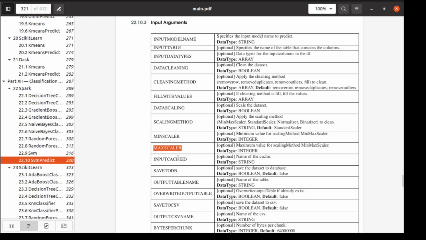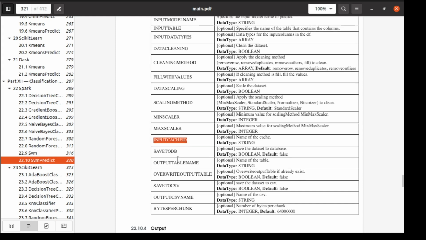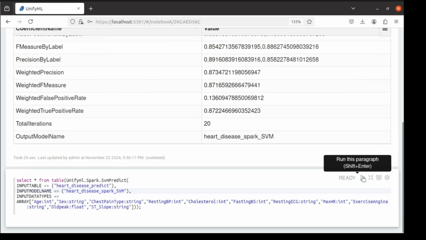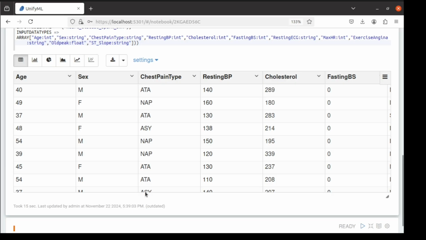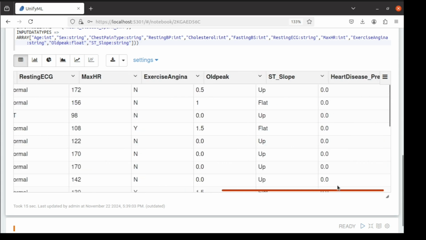If you want to save the predicted results, you can save them to a database using the Save to DB option. If you need to overwrite an existing table, set the overwrite output table parameter to true. To save the results as a CSV file, use the Save to CSV option and specify the output CSV name. Run the query. This query will execute in the UnifyML server. The output includes input columns and predicted values.